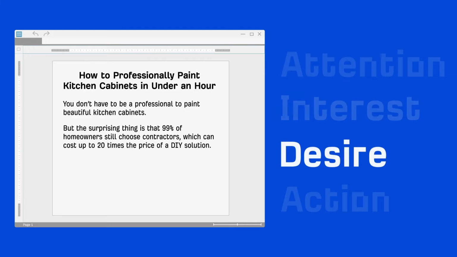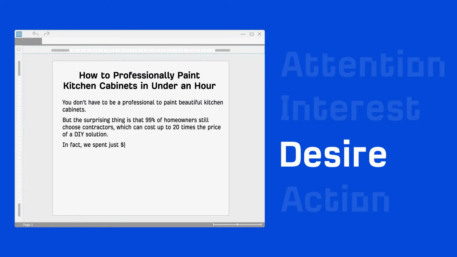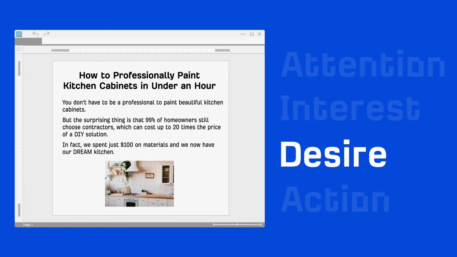Alright, next up is desire. This part is meant to show the reader how your content can solve their problem. And one of the best ways to do that is by showing them proof. So let's add on. In fact, we spent just $100 on materials and we now have our dream kitchen.